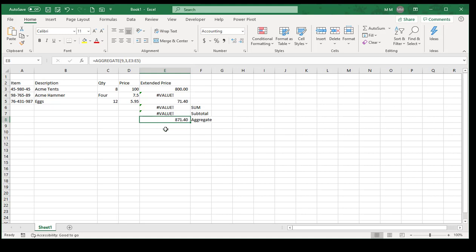This came out, I believe, in Excel 2010 and later. So if you have Excel 2007, you're not going to have it. You're going to get an error if you distribute it to other people who don't have that current version. And that is about it. Go ahead, play around with it. Sum, subtotal, and aggregate. I hope you can use it.